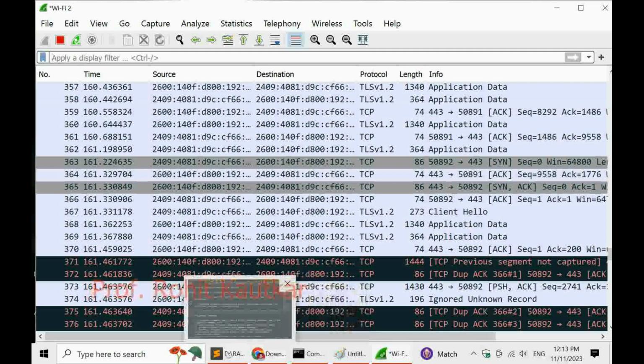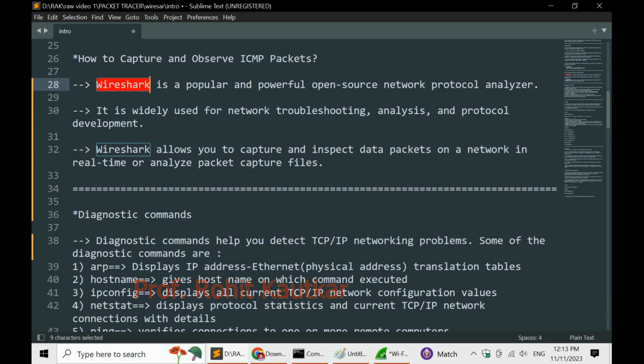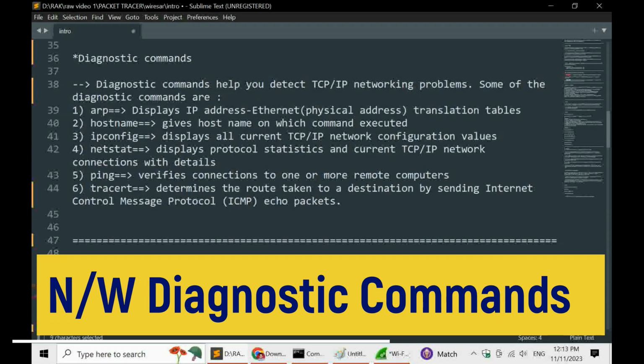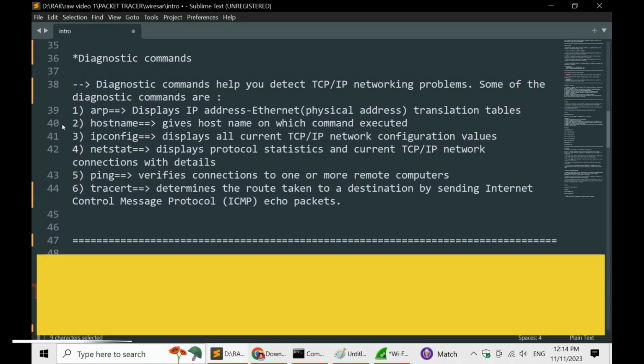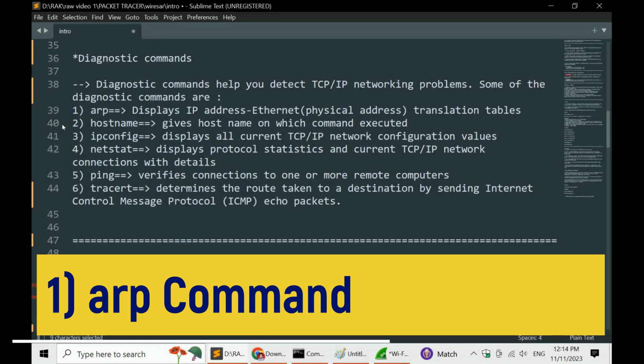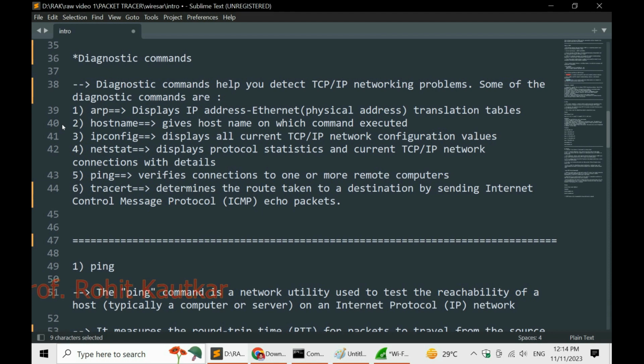Now friends, we will understand the network diagnostic commands available to use. In this video I am going to discuss six various commands. The first command is the ARP command. ARP stands for Address Resolution Protocol. This command basically displays the mapping of logical address to physical address, that is IP address to MAC address or Ethernet address. It shows this information in the form of translation tables.